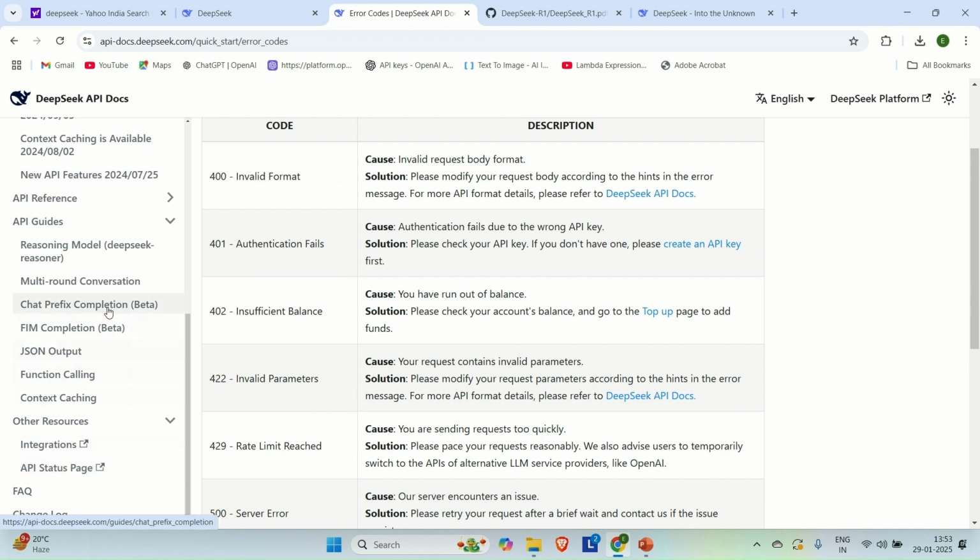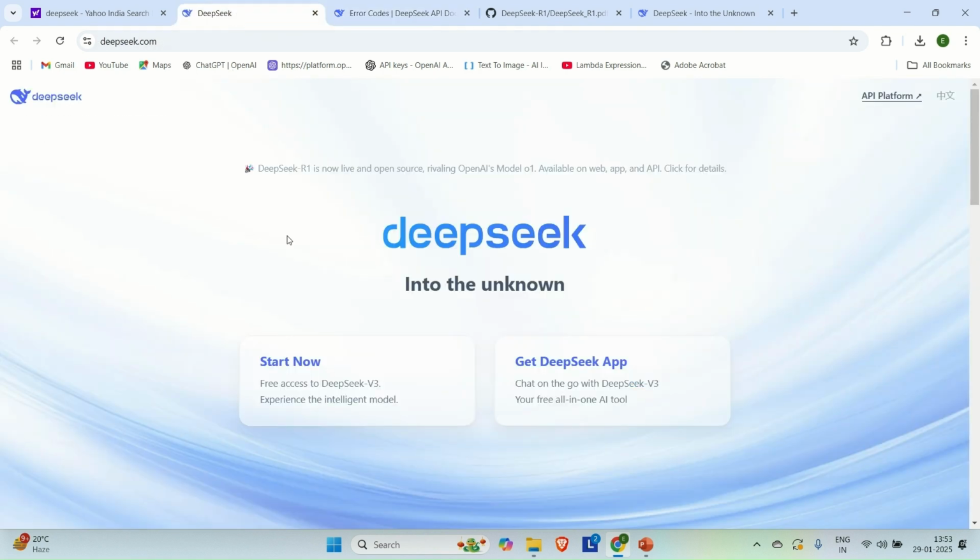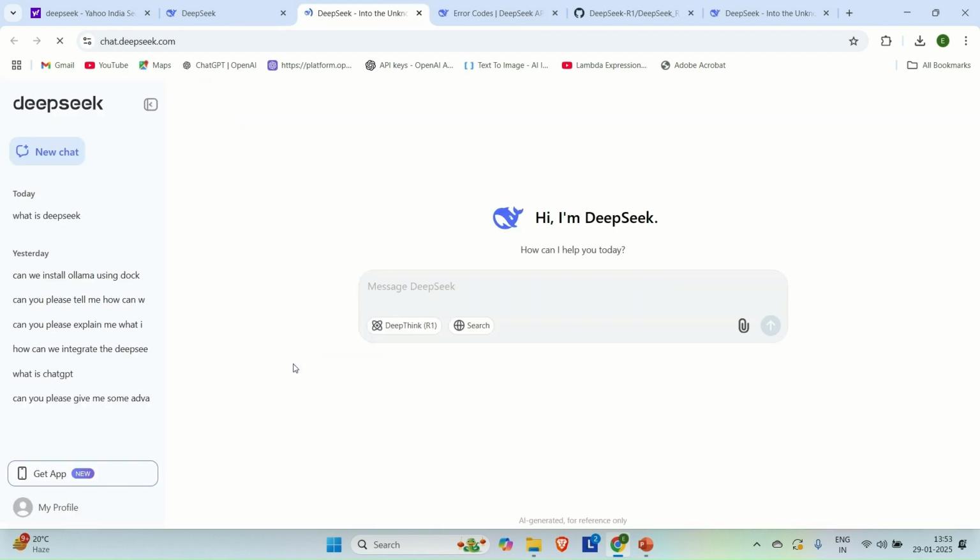Now what I will do is show you how it is working. Okay, so let me go to DeepSeek now. You can just click on start now and you have to have an account. Either you can create your account on DeepSeek by providing your email, username and password, or you can also use Google to log in here. Okay, so you can see I am on DeepSeek now. Now you can ask anything.